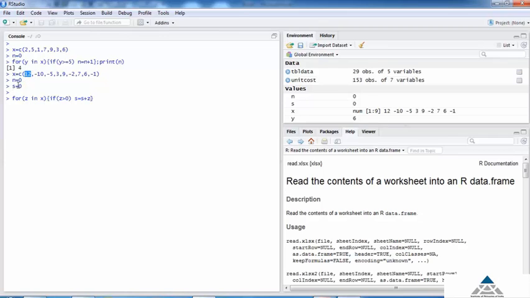Hence, the loop starts from the first element 12, and since this is positive, it adds this value to the value of s, which is till now 0. Then it runs over -10 and -5 and does nothing. Then the loop moves to z is equal to 3 and adds this to the existing value of s, which is 12. Hence, the value of s becomes 15. This way, the loop runs over all the elements of vector x and checks each element for its value.